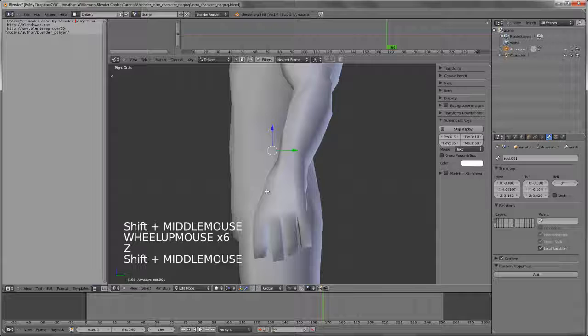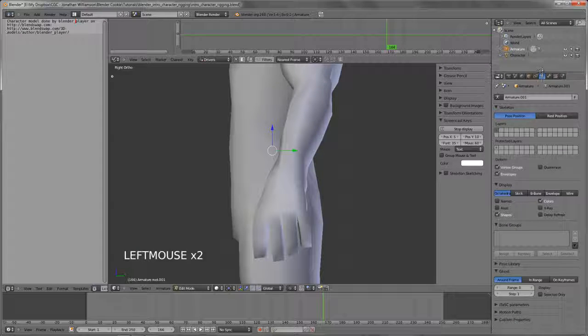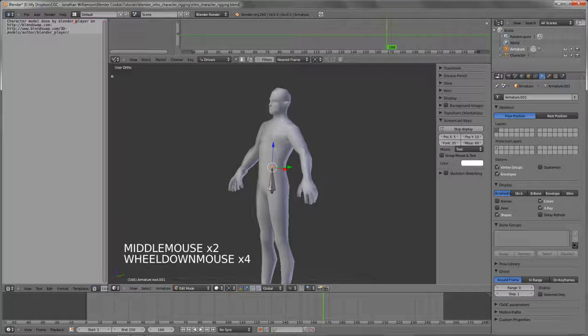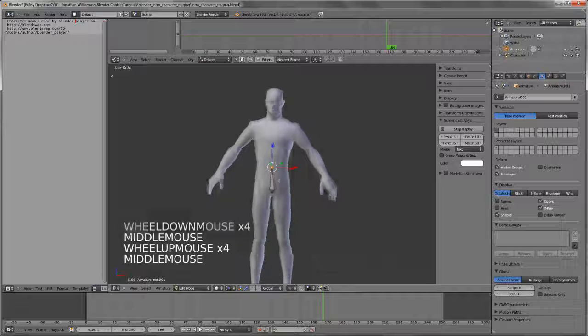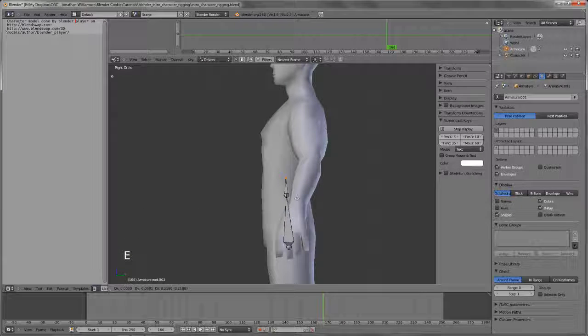Okay? And then, just to make this easier to see, let's go over to the armature properties here and enable X-ray. X-ray just allows us to see the bone through anything that's in front of it, so that it's always visible. And now we're going to hit E to extrude.